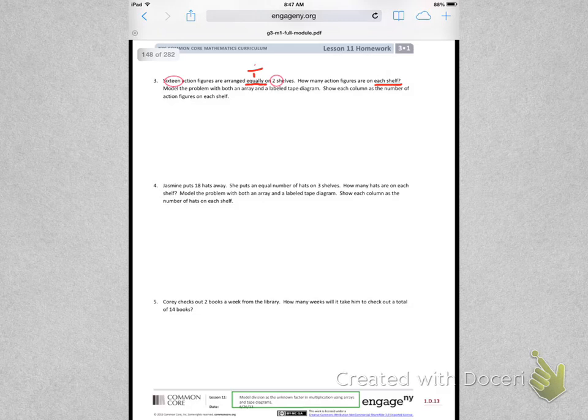Well, we have a couple things to do. We have to model the problem with both an array and a labeled tape diagram. We need to be sure to show each column as the number of action figures on each shelf. Alright, we have a total of 16. Let's draw an array. I need to have a total of 16. I know that I have 2 shelves, and my shelves are going to show, each column will show how many action figures. I'm going to take my 16 and divide it equally onto the 2 shelves.